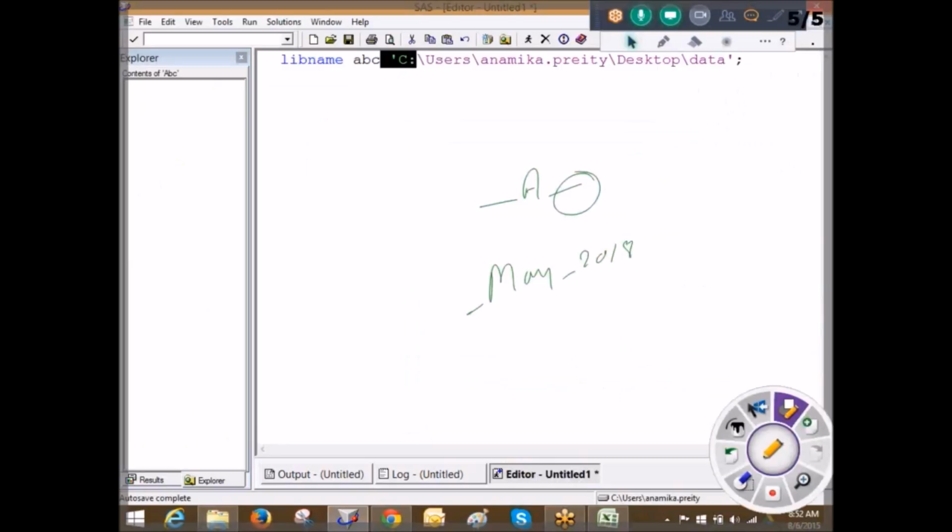So May 2018, why is it not a valid library name? It's more than 8 characters. Yes, correct. It is more than 8 characters. That's why. We can format it to May 201. Yes, either we can do that or we can remove this or anything.